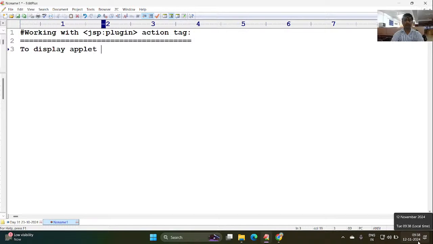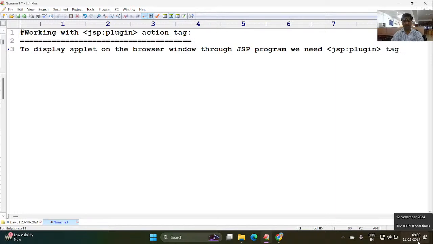Till then let me add the notes point for your information. To display applet on the browser window. Actually, applet does not work on the recent browser, but it's my duty to provide the information about applet also. So I'm providing an applet here. So to display applet on the browser window through JSP program, we need the JSP colon plugin tag. Actually, recent browsers do not support the applets, but earlier old browsers supported the applet.